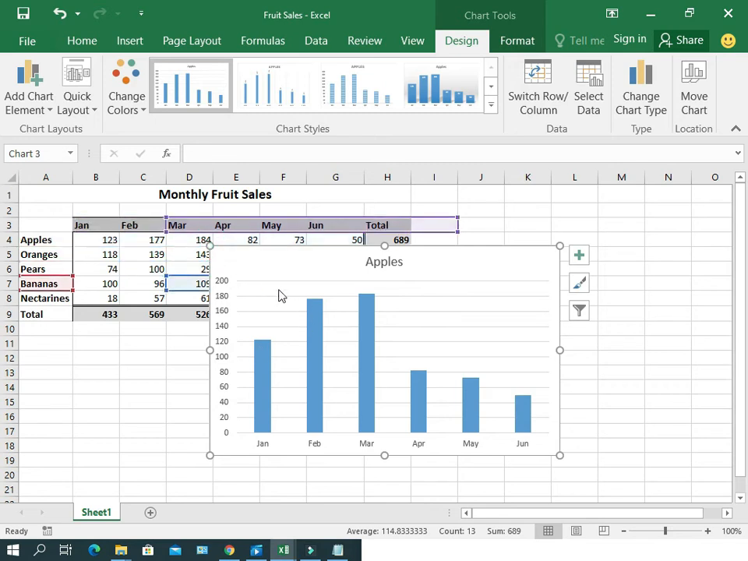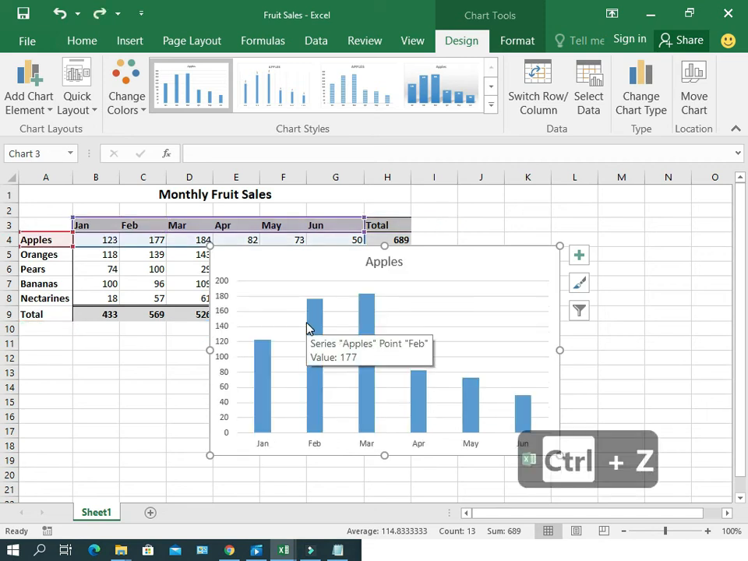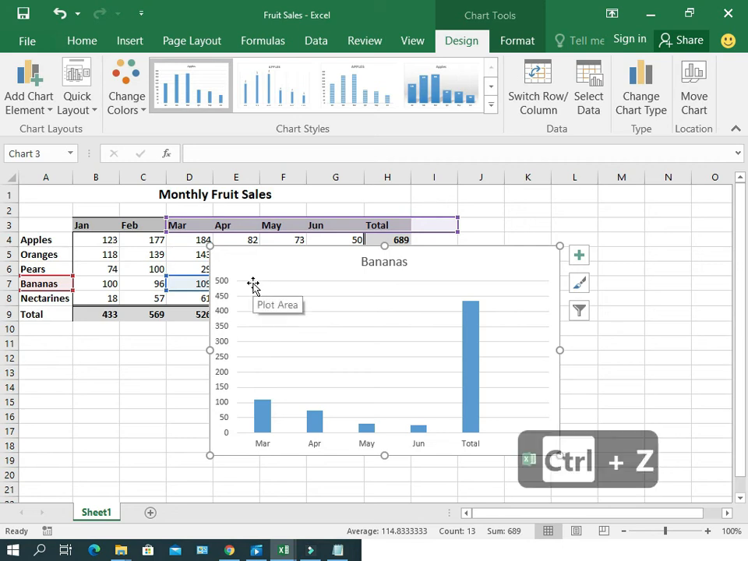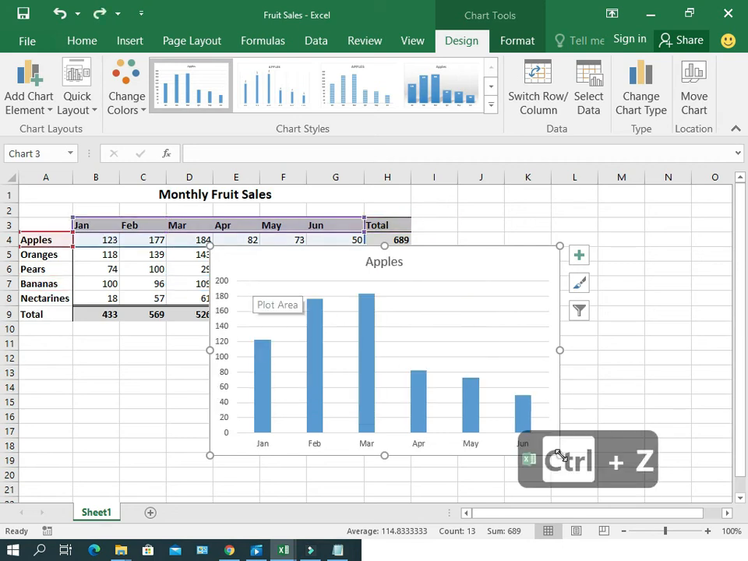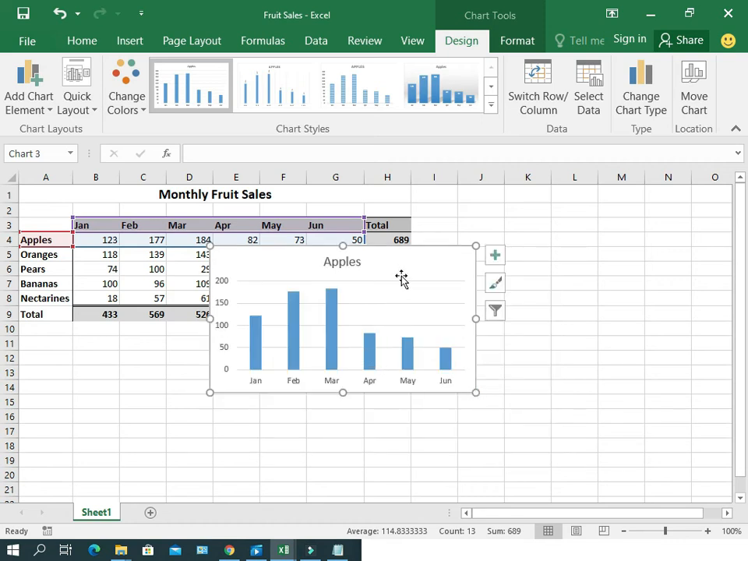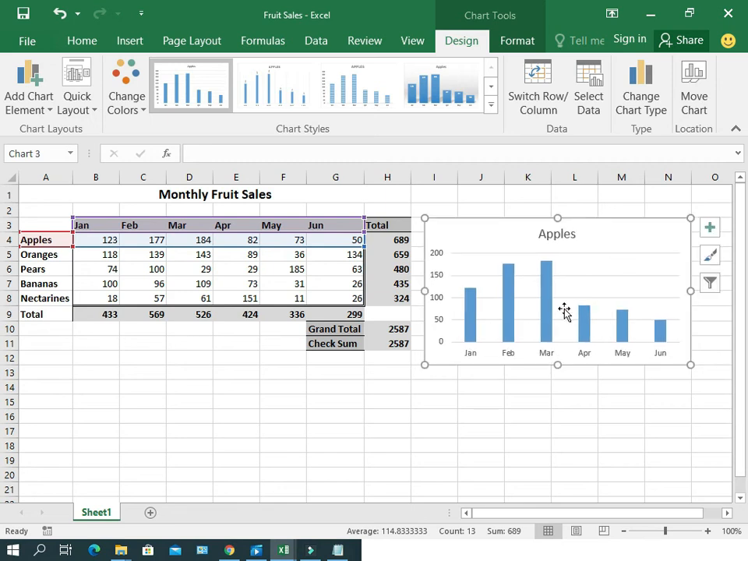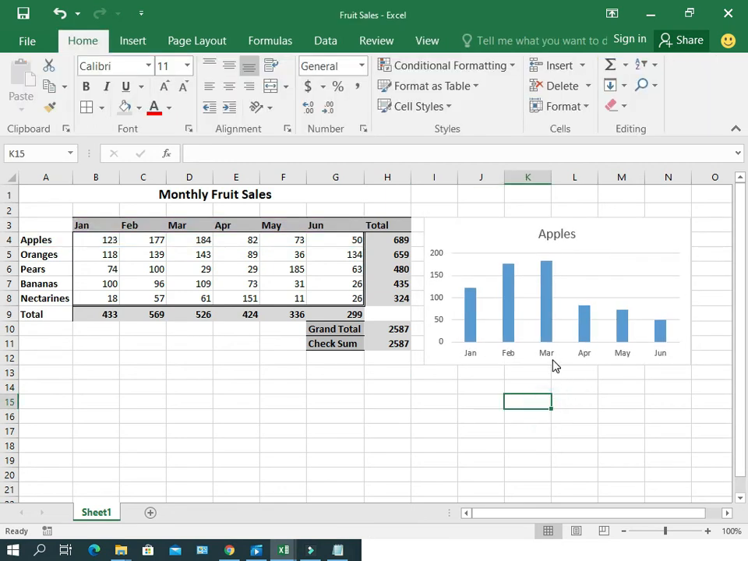Okay, so I'm just going to resize. Whoops, I made a mistake. Control Z. I'm going to grab the corner. Oh, it's not doing that. Control Z. Probably best if we get it down the bottom and resize it here. And then I'm going to put that onto the right hand side, and there's our chart.